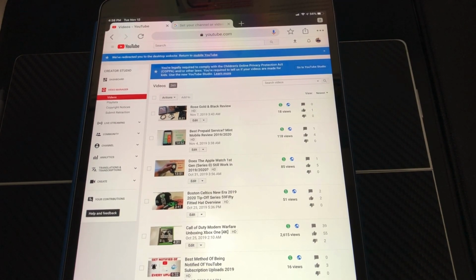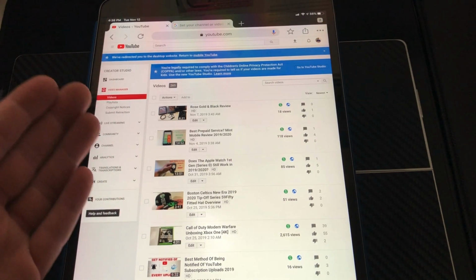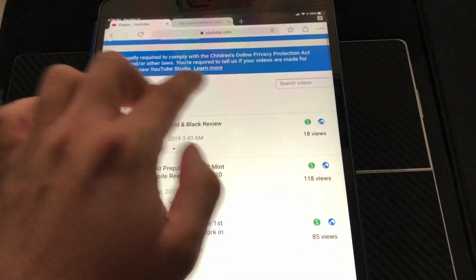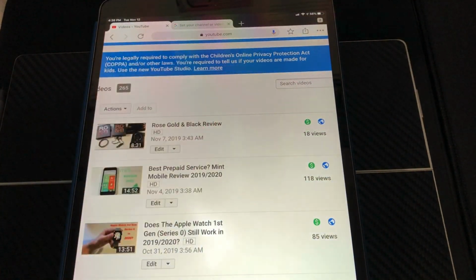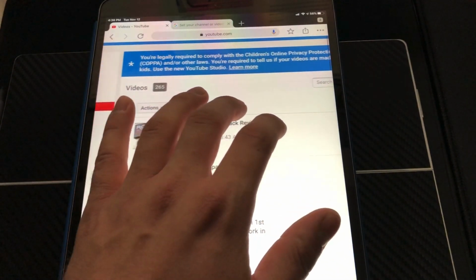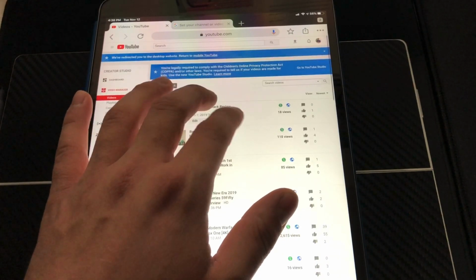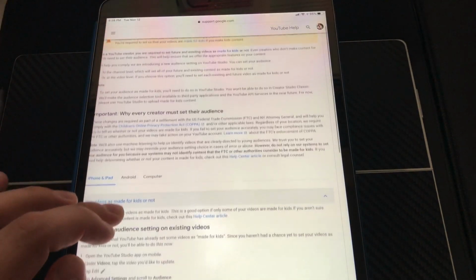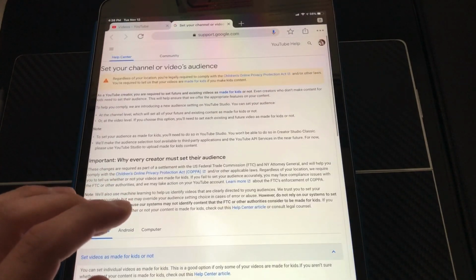I know not everyone uses desktops anymore, but I think a lot of YouTube creators probably still do. I mostly use my iPad and I like using the browser. So when you're in here, you get this nice little pop-up now, which I had read about. I had seen some videos. Nobody was really talking about it. I didn't really think it was going to happen this quick, but as you can see, it's already here. So you go here, and this tells you the gist of it.